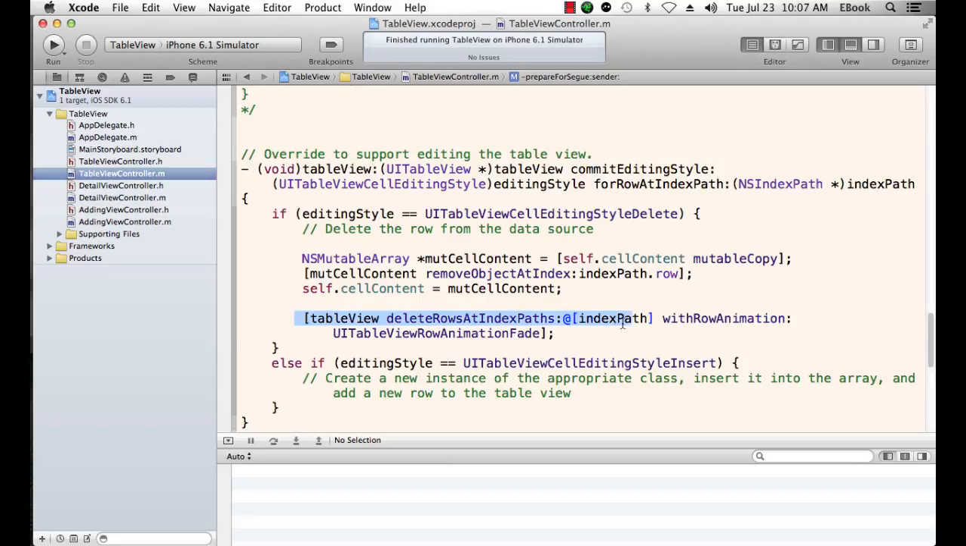This code right here is already provided for us in the template. deleteRowsAtIndexPaths takes the index path with row animation and so forth. This code we must provide. And in this implementation, all we have to do is delete the corresponding row, the element that corresponds to the row that we deleted in the table view. And so we get that by getting a mutable copy, again, of the cellContent array, and then removing the object at the index given to us by the indexPath row, and then copying that mutable array back into cellContent. And that's all we have to do.